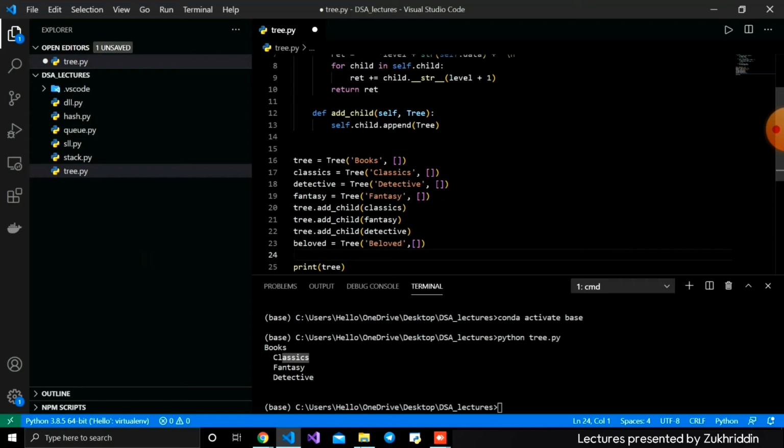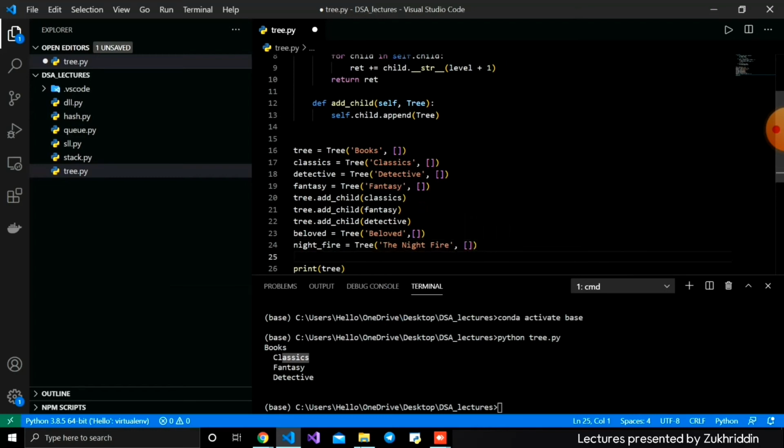For detective books we have Nightfire. We have the Nightfire book. I'm going to write Nightfire, which is also a tree inside, and also an empty list. And for fantasy we have Nin's House. I'm going to write Nin is equal to tree, and inside I'm going to write Nin's House, and also an empty list.